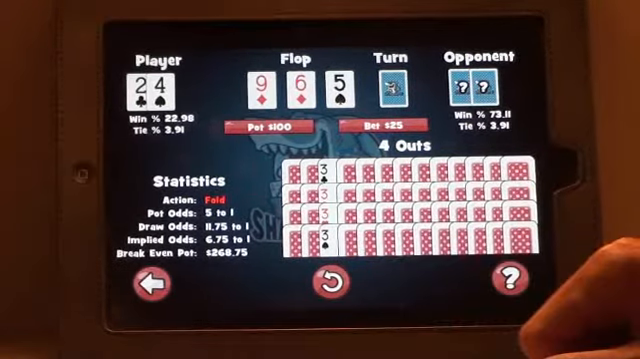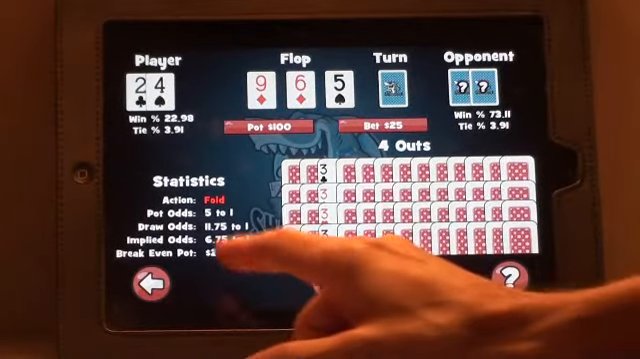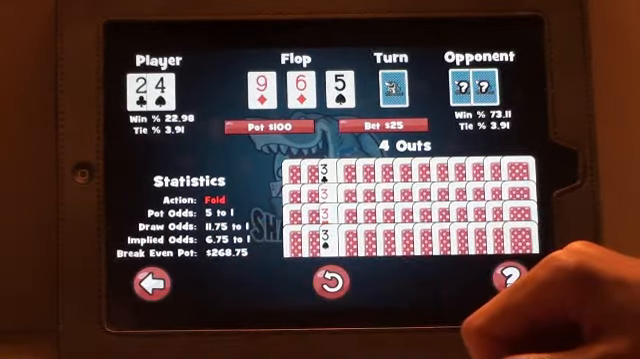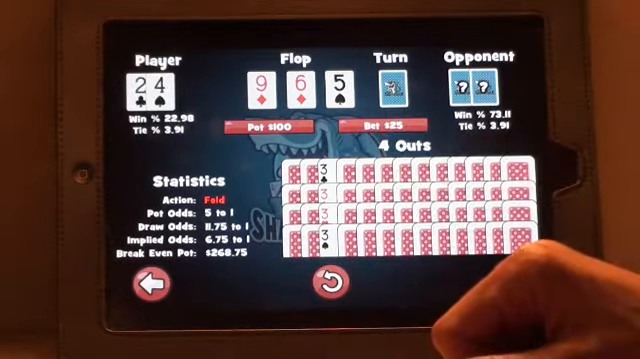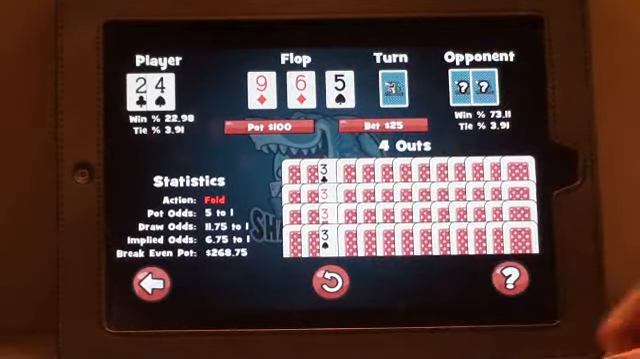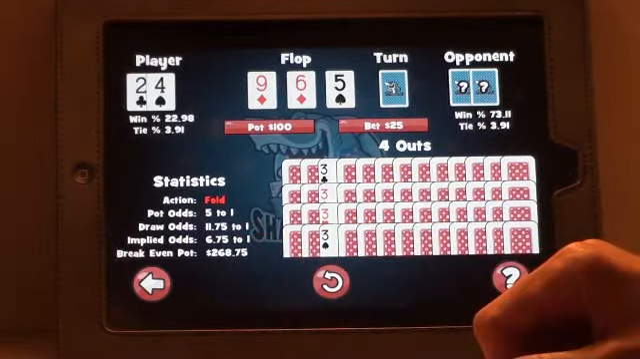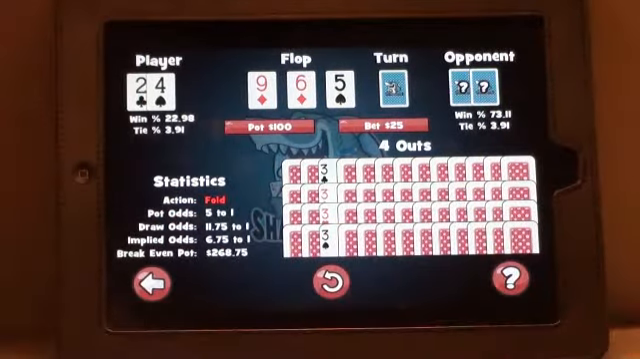So in this case, I'm holding 2-4 offsuit. A player bets 25 into a $100 pot. The pot odds are 5-1, and I need 11.75 to 1 on my money, or draw odds, of hitting my outs. That would be 4 outs, as a 3 would give me a straight. The implied odds, which really are the required implied odds, defined as what an opponent would need to make, assuming that they hit their out, would be 6.75 more.